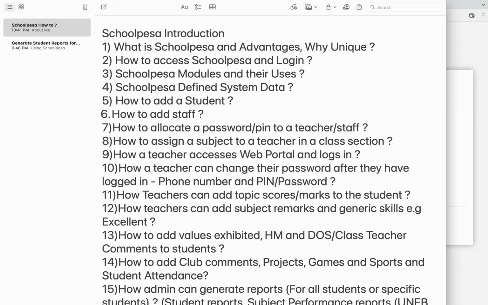So in the last tutorial, we combined tutorials 9 and 10 into one, where we covered the teacher accessing the web portal and logging in using the default password that an admin gave him. Later the teacher had to change the password to their own password. So they can set the password and change it from the default the admin gave them. That's what we covered in the last tutorials 9 and 10.